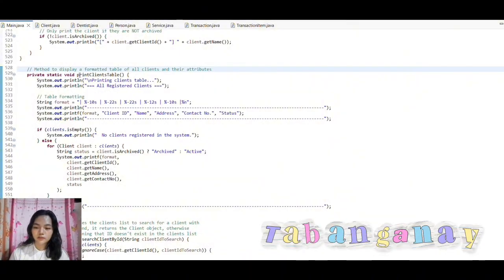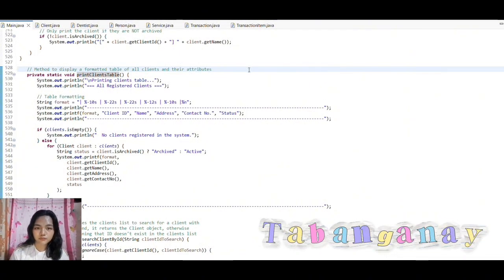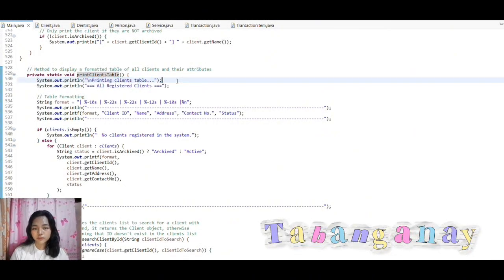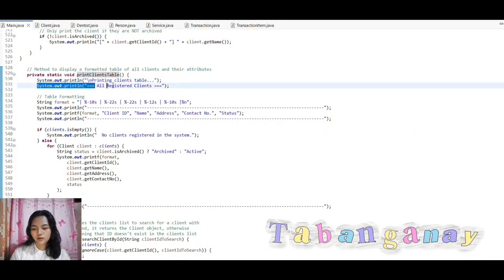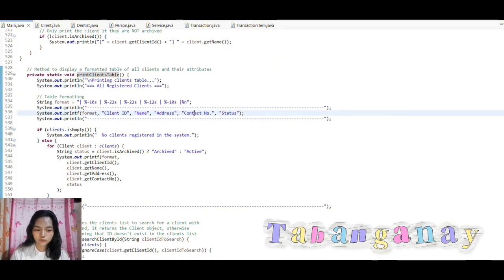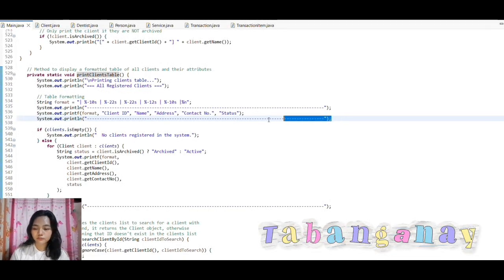Next method called print client table. So this method prints all registered clients in a table format. First, it shows a message that the client table is being printed and prints the table title. Then it sets a column format for client ID, name, address, contact number, and the status, and prints the table header with the line for the style.